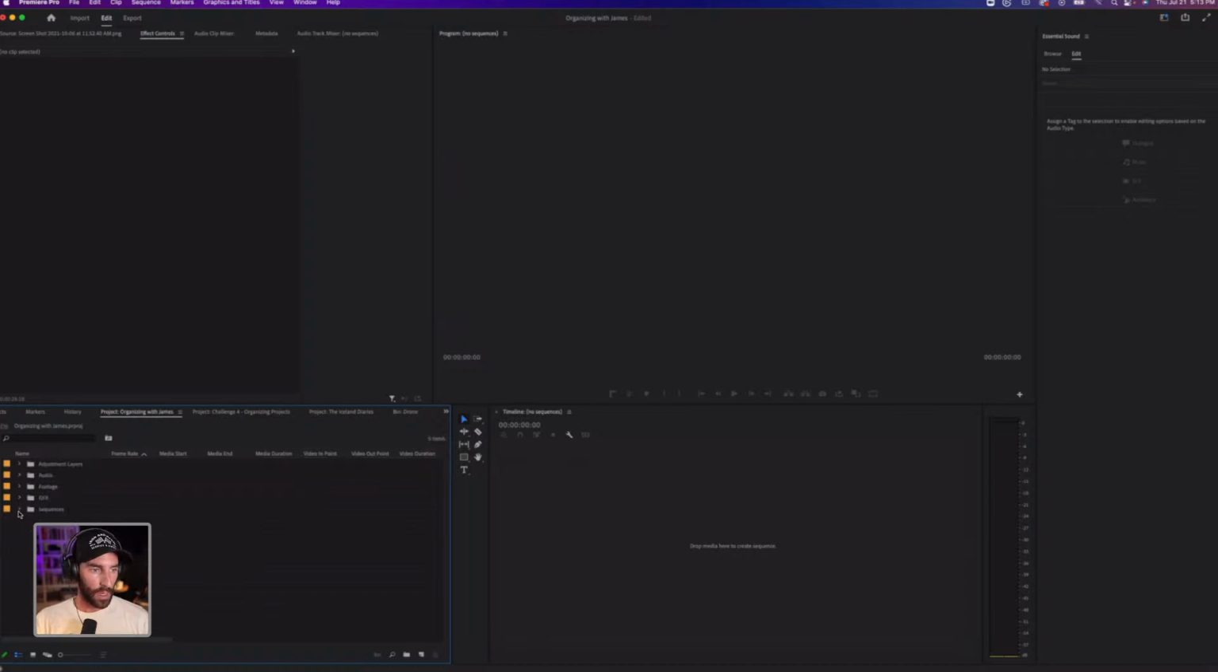Okay. Sequences, graphics, footage, audio, adjustment layers. We're looking pretty good at this point. Honestly, there's a couple more that I might add. So let's say photos. Those are any photos that I took that maybe I'm importing and implementing into a video. Maybe I'm pushing into a photo. Maybe I'm using it as a background, what have you.